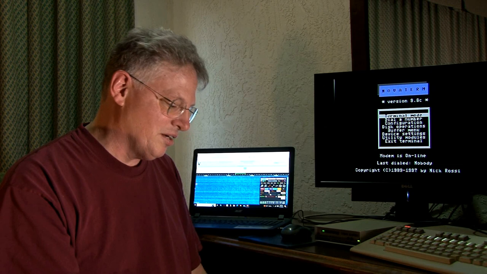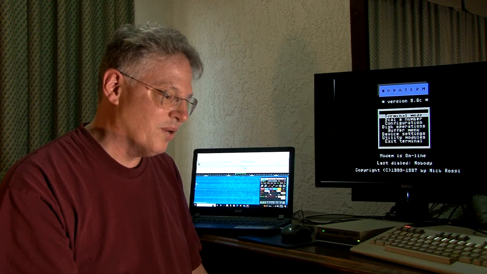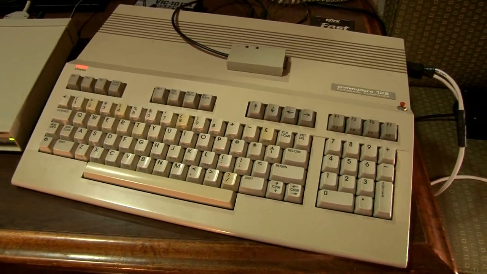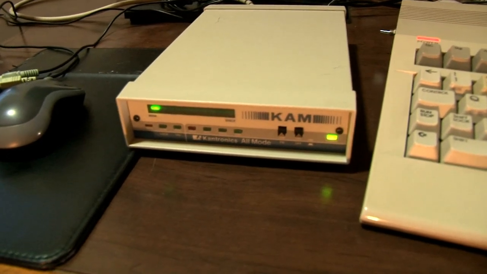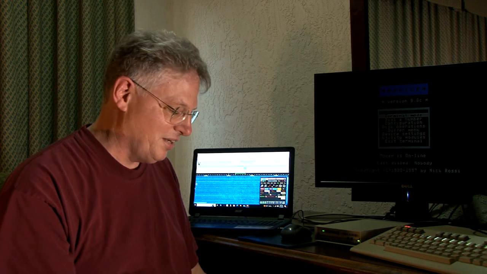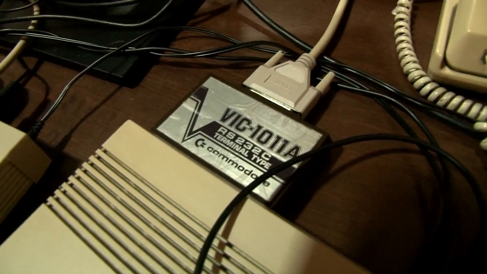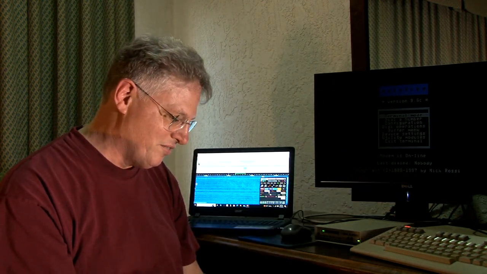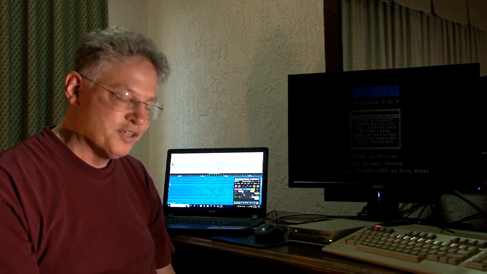Today I'll demonstrate decoding of two modes of encoded transmissions, Morse code, also called CW for continuous wave. For this, I'll be using a Commodore 128 running a terminal emulator program, i.e. Novaterm 9.6, and a Kantronics all-mode terminal node controller, which is a device for sending and receiving data via computer over shortwave radio. The connection to the computer is through a VIC 1011A RS-232 interface. I'm also using an SD2IEC mass storage device and an EPIX fast load cartridge in the back to speed the loading of the terminal program.